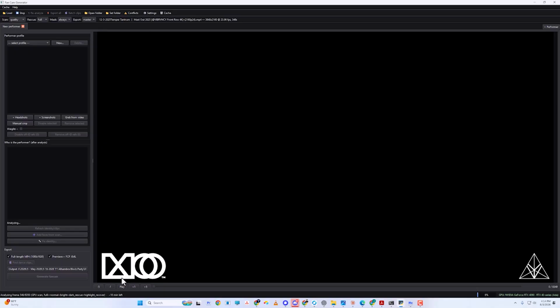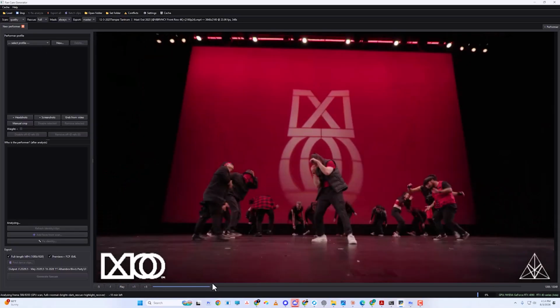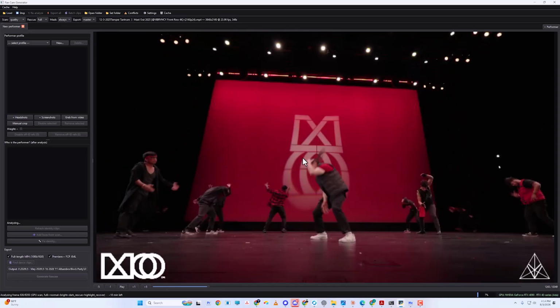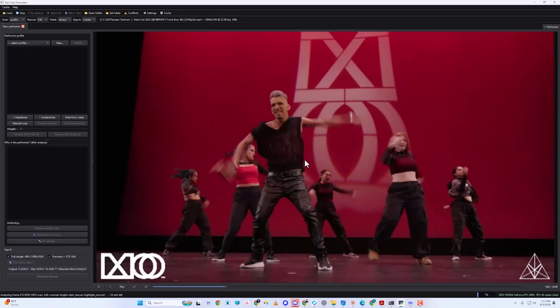Anyway, that's scanning. You can see this is about a 5 minute routine, and the reason it's taking a while is because it's literally scanning every single person on stage. It's not just scanning the video, we're scanning one, two, three, four, five, six. That's 18 minutes to scan about six performers right now.